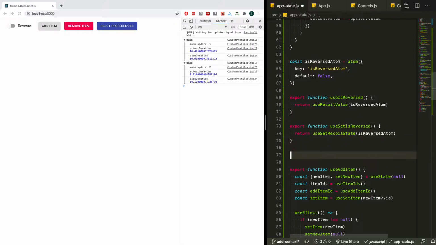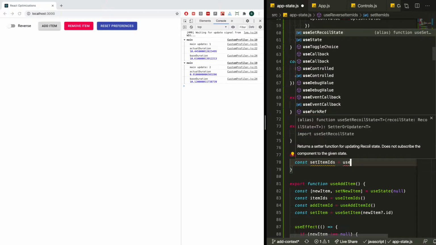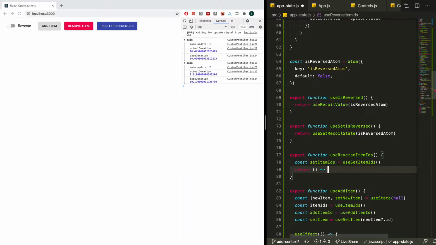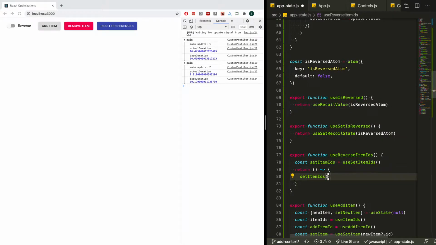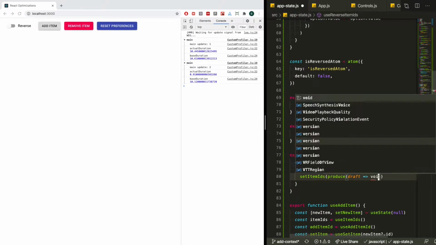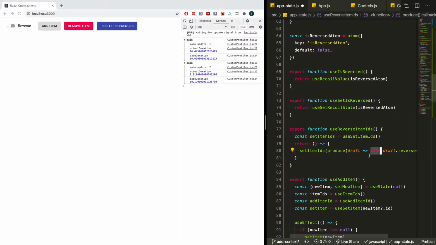So then the final thing that we need is to add another hook called use reverse item IDs. So we really only need to reverse the item IDs themselves since we made that its own atom. So we'll get const set item IDs, use set item IDs, and then we need to return a function. Doesn't take any arguments. We'll say set item IDs, and then we're actually going to pass in produce, and we'll take the draft, and we'll do draft.reverse. We don't want to return the results of draft.reverse because we're actually just mutating it. So we pass that void in first.